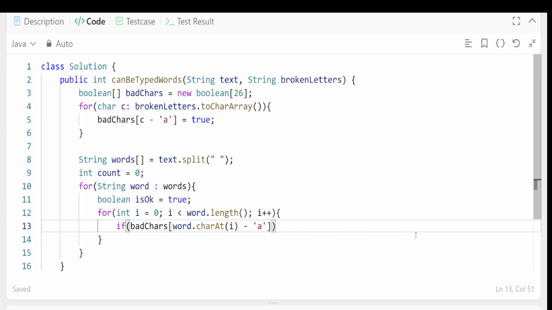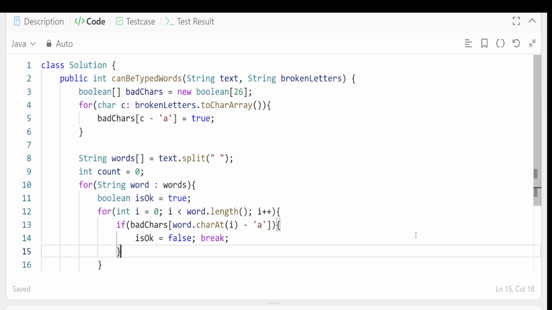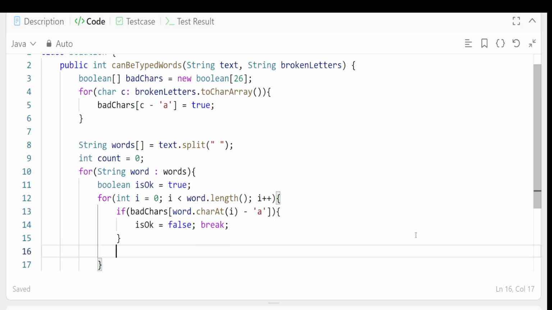Okay, in this case, this bad letter is contained there, right? It means we will say no, it's not okay. We'll say okay, update is okay, that this is false, and break it, not do anything. We'll break it here. Okay, now once we come from here, we'll check okay, is okay is good or not. It's not good, increase the count plus, we'll just increase the count.